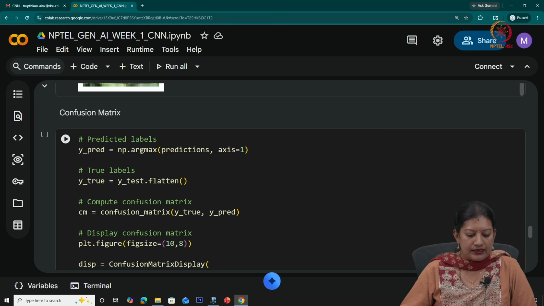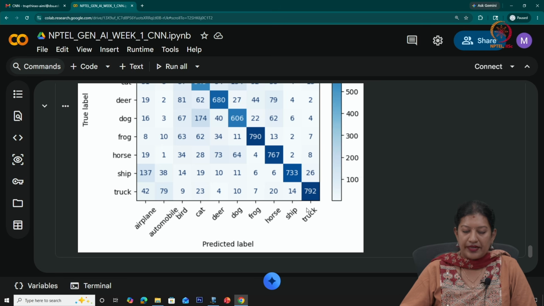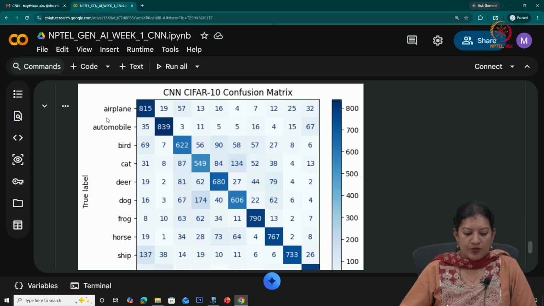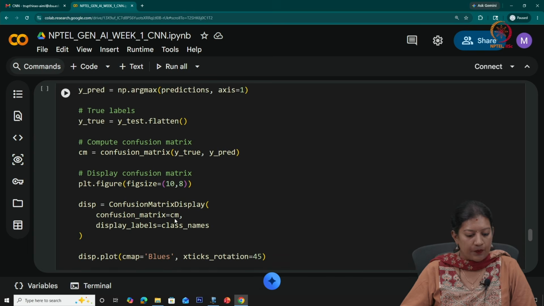So let us take the class obtained by the largest probability, the largest argument or the largest value present, on the predictions, along axis equal to 1. Axis equal to 1 refers to columns. So all the predicted labels will be on the columns. By default, the true labels come on the rows, that is, on axis equal to 0.